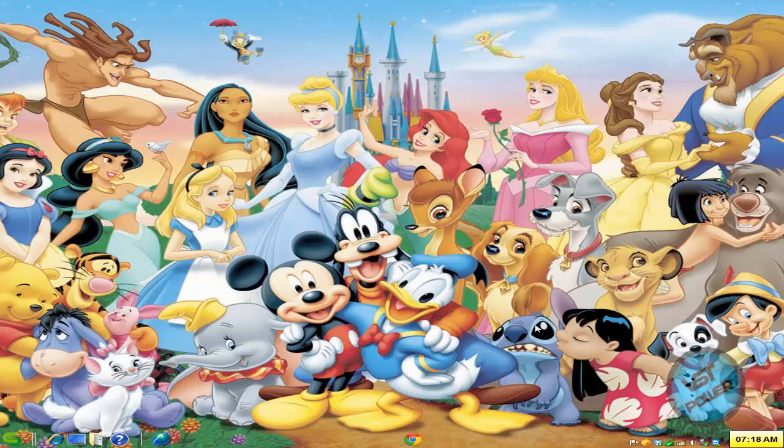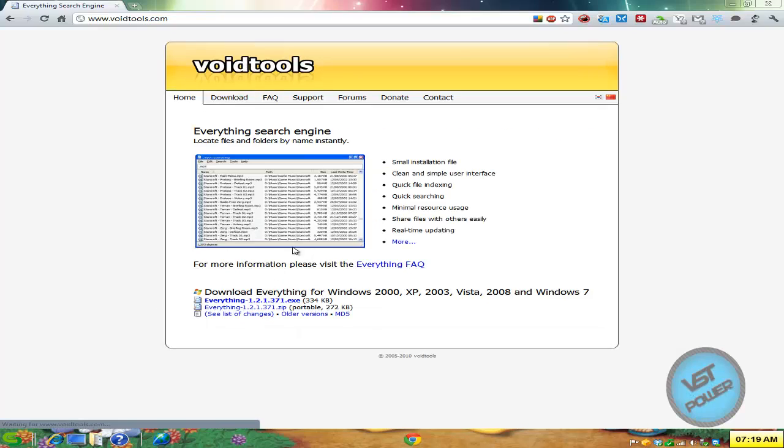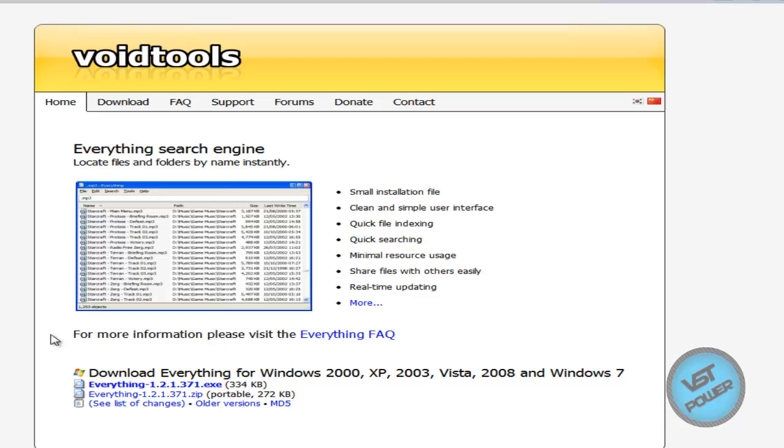So in today's video tutorial, I'm going to show you about this awesome freeware program. It's called Search Everything. Basically, if you go to voidtools.com, you can download this executable, or you can download the zip file if you want the portable edition. Basically, it's like a little mini search engine for your computer, and in some cases, it might be even better and easier to use than your own built-in Windows 7 search engine. So let me show you how it works.